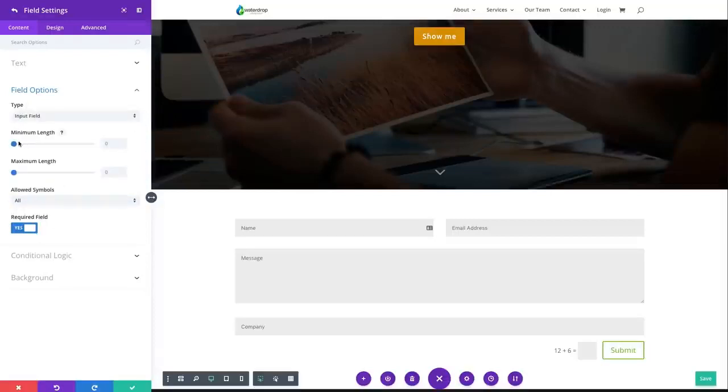You can also set a limit on the number of characters available within the input field, and also a maximum length limitation there you can set. There are certain symbols that you can choose to allow within your input field as well. For example, I could choose to only include letters and only include numbers, and alphanumeric, which allows both. I'm going to leave all for now.